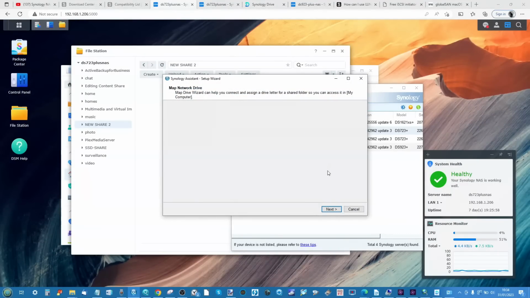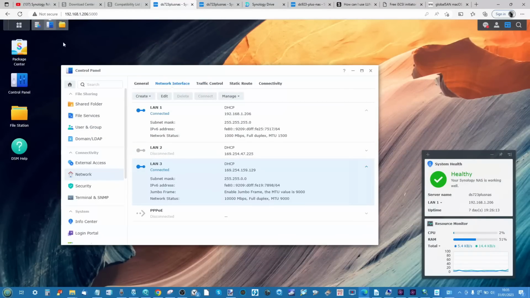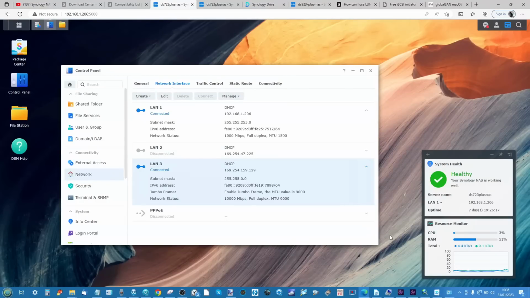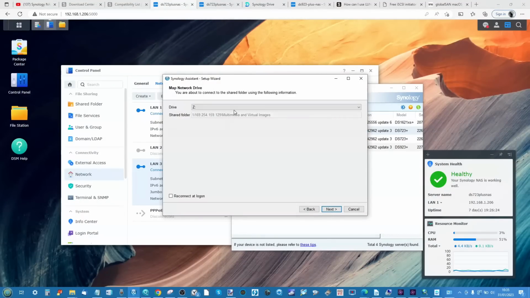Select Mapped Drive, and from here, if you've already authenticated, which I have, you'll be given the list of available drives for you to choose. There's that drive that we created earlier on, but for me, I'm going to select Multimedia and Virtual Images. Again, this is a folder that is on this NAS already as a shared folder. All I'm doing is making that drive now locally accessible. Click Next. Assign that drive a letter. In my case, I'm going to give it the letter U, and then click Next.